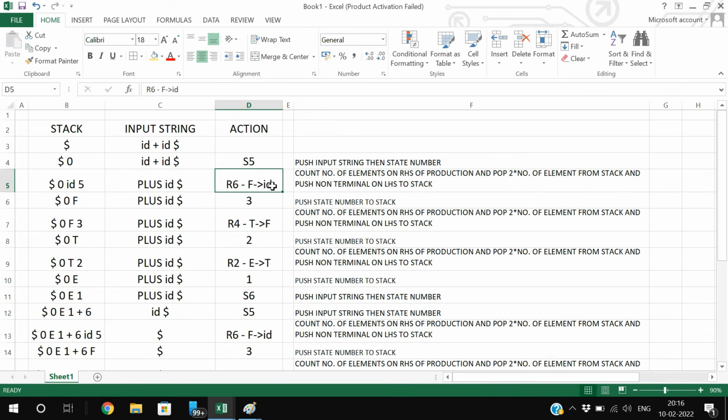So here if you observe the count is 1, so 2 elements should be removed. That is ID and 5 has been removed. And after removal of these two elements, push the left hand side non-terminal of the production to the stack. Okay. And now observe F on plus. There will be no entry for F with a plus. So we need to get the state number.